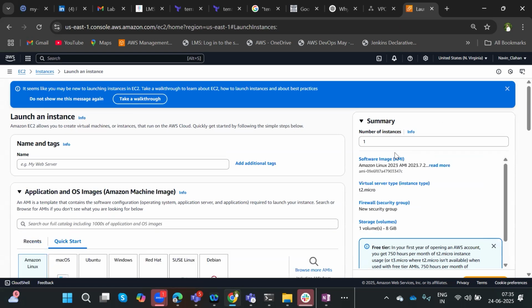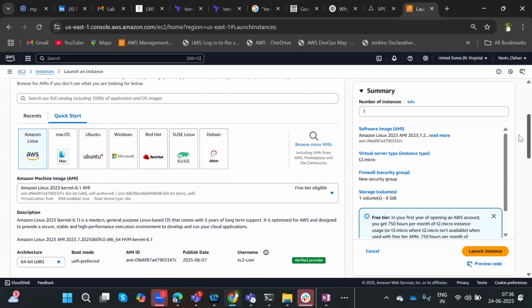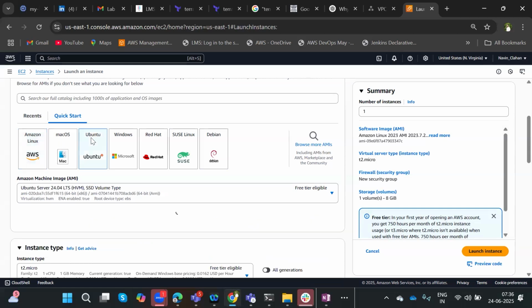My bad. We just need to go for launch instance here. First, we need to provide the name of the server. Let's say, for example, it is called web server. After that, we select which OS we need, whether Amazon Linux, Mac OS, or Ubuntu. Let me take the Ubuntu OS here.